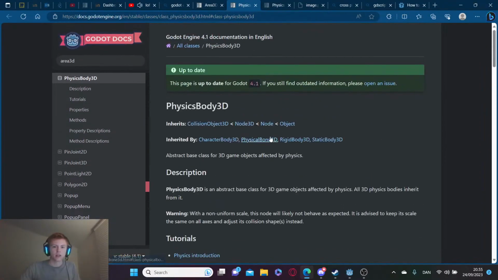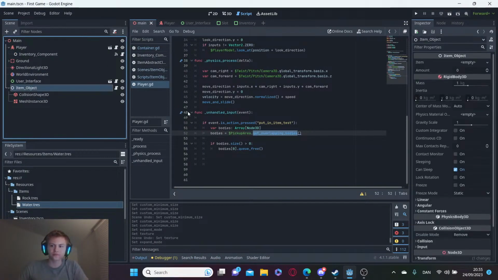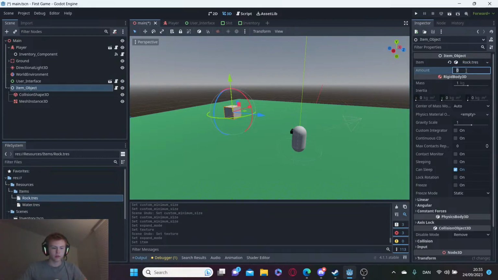So what is PhysicsBody3D? I can see here what is inherited by: StaticBody, RigidBody, PhysicalBone, or CharacterBody. I want my item objects to be rigid bodies because I want them to be physics based with the Godot physics. So I need to get the overlapping bodies through this one here. Quite easy. So now I have my item object here. Let me just put in the rock and then pull up this one here.